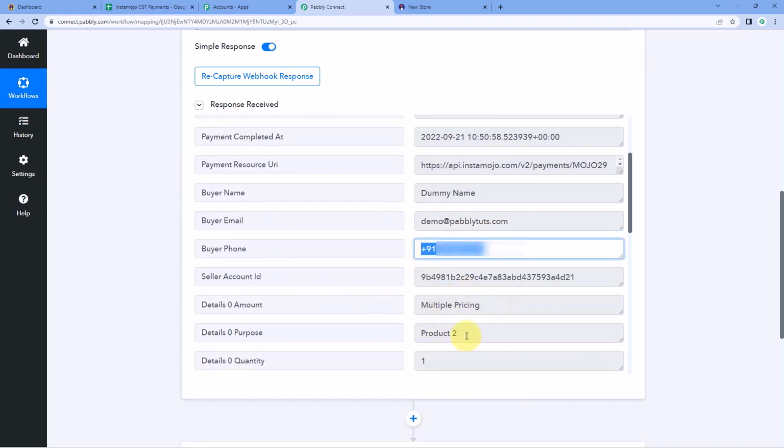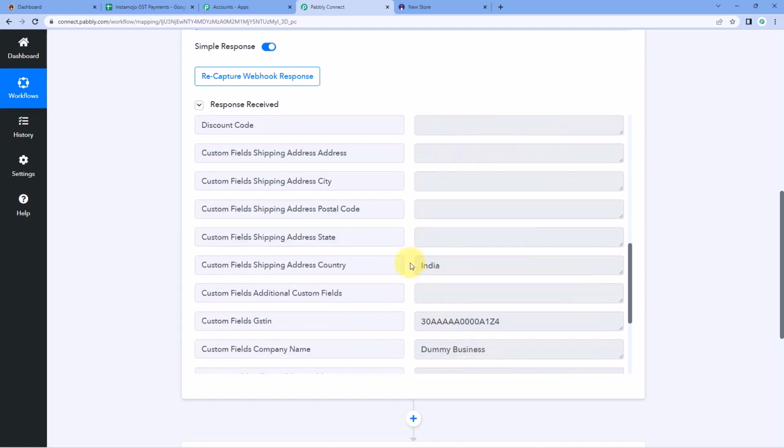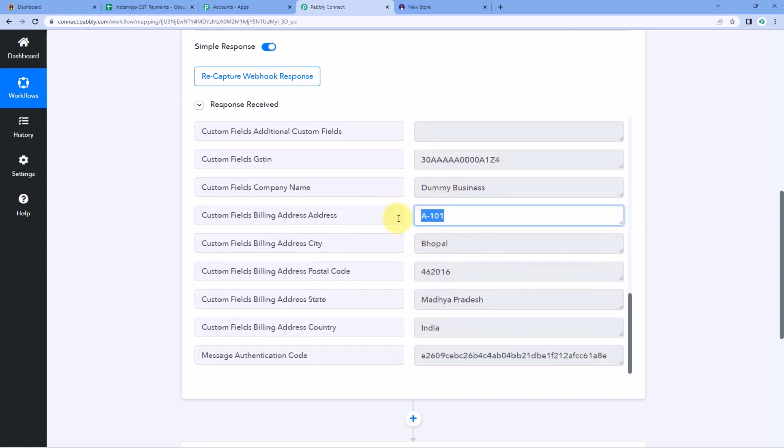And here we have the product. So here we have received the response of the product as well, so that if we are taking payments for multiple products or services using the same page, we know for which particular product the customer has made the payment. So this was product 2. Then we will scroll down and we have some other details like the address of the customer and all, and also the GSTIN number. So in this way, guys, we can see that all the details of new payments which we receive on Instamojo are now captured in Pabbly Connect.